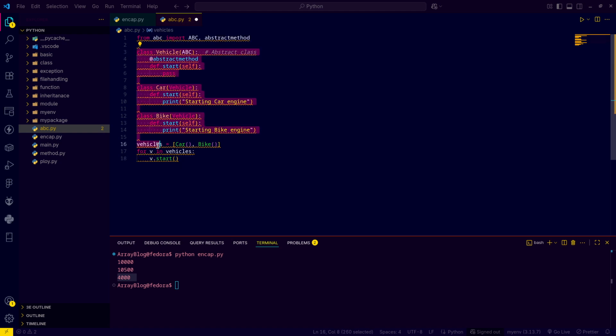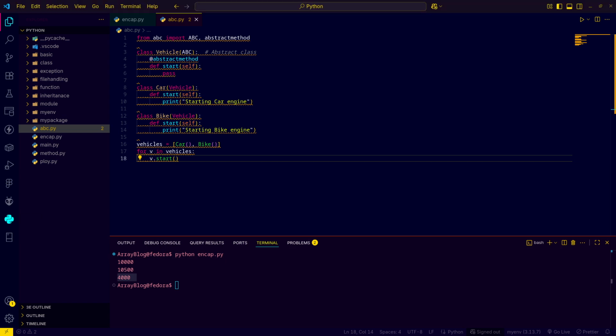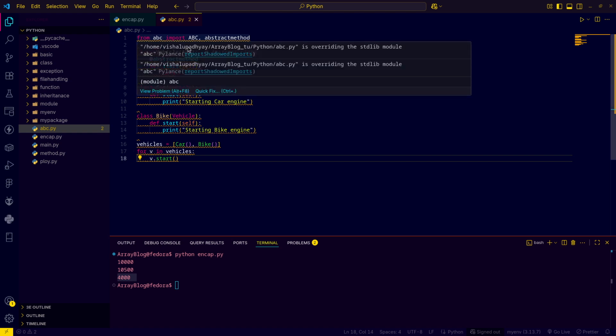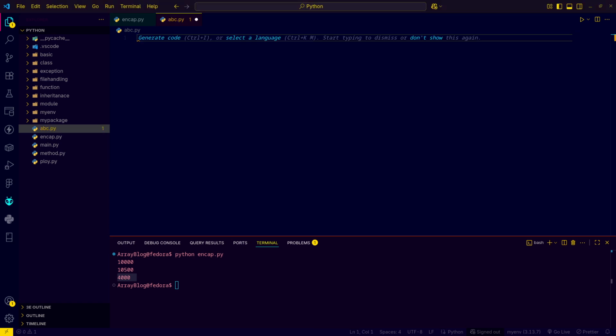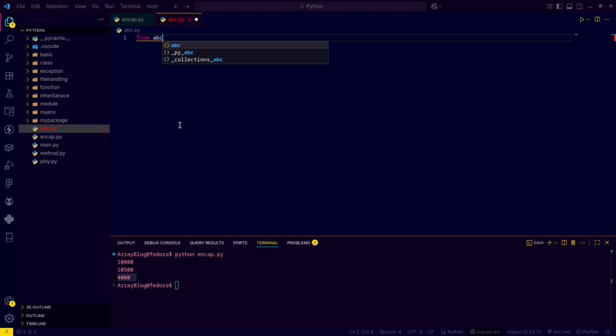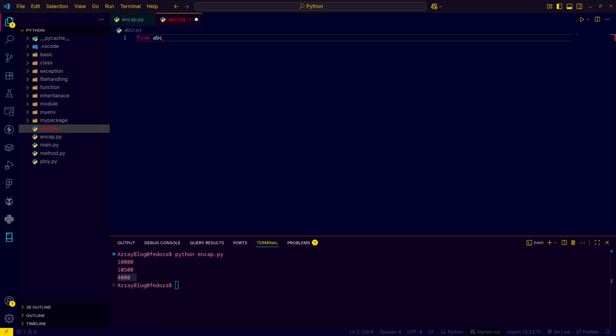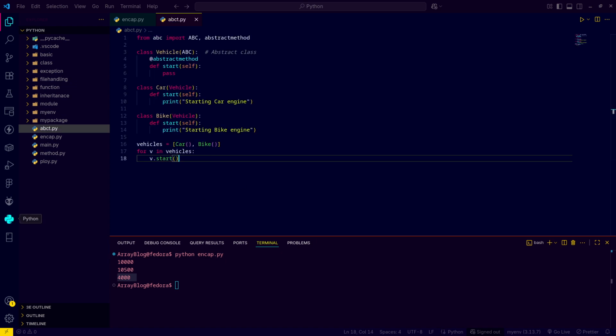So what does it say? It's getting an error from ABC. Let me write this, right? I think it's a name error, so I'll name the file abct.py. Now I'll copy paste this. Yeah, that's the name error basically. We cannot name the file abc as we are importing abc.